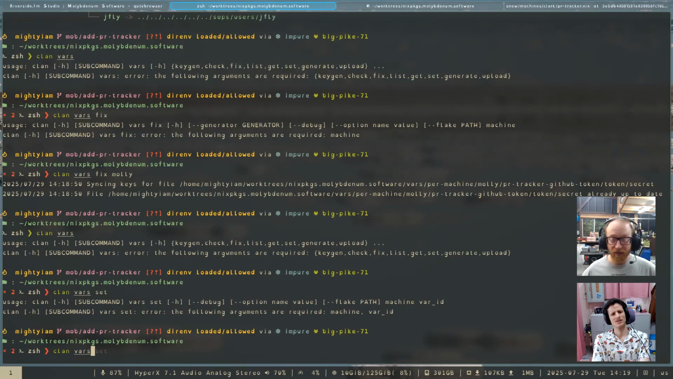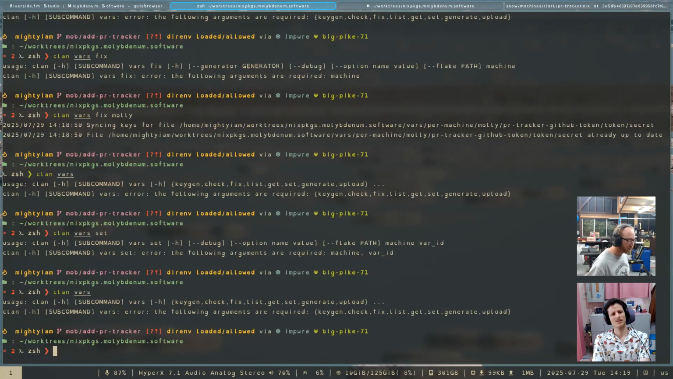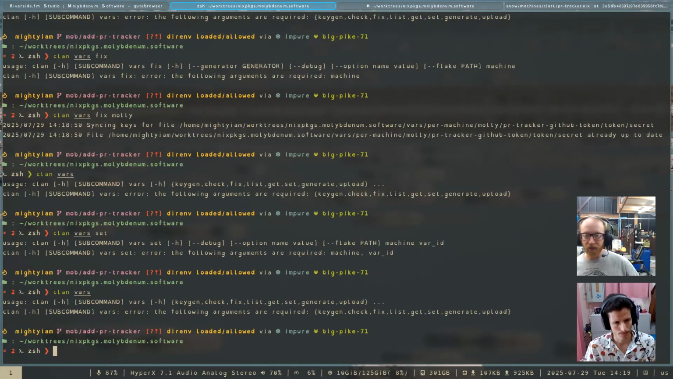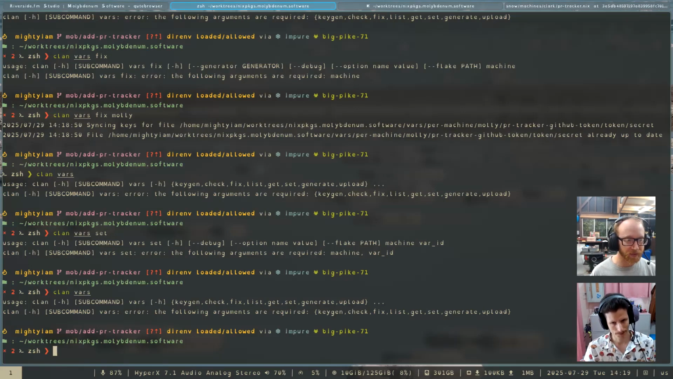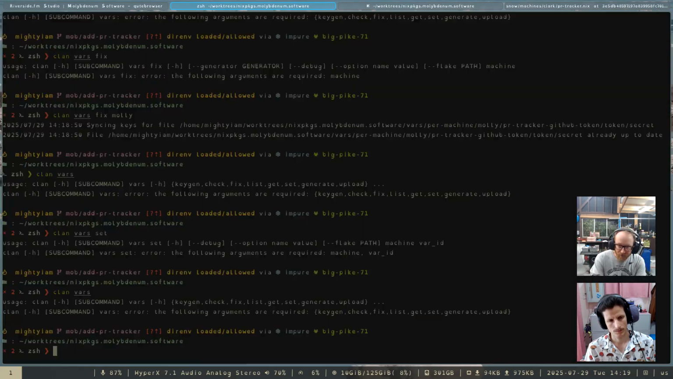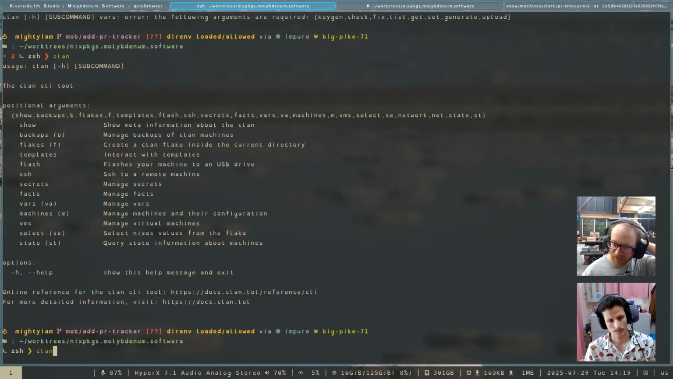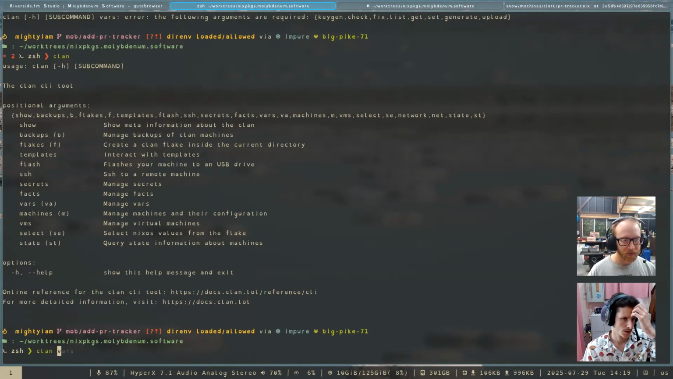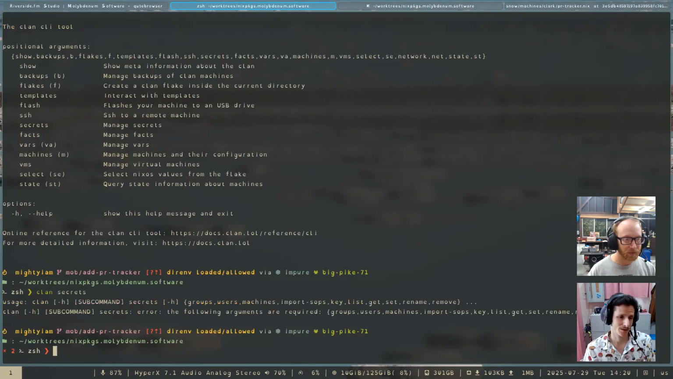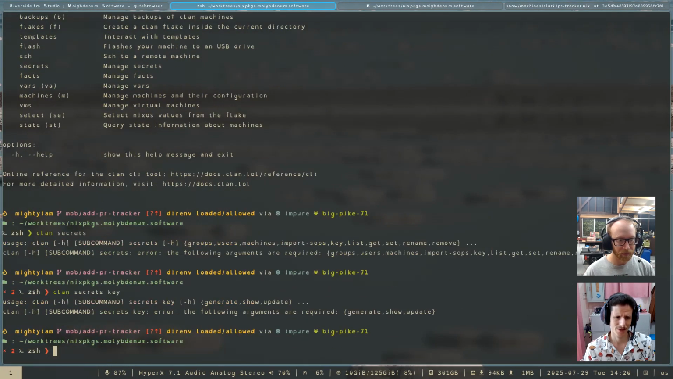Okay. I went ahead and I glanced at the SOPS README. Mm-hmm. And there's a command called updatekeys, all lowercase, no spaces or anything. So I think the question would be, does Clan provide an update keys? You know, something that does updatekeys under the hood. There's Clan secrets, groups, users, import SOPS key list. Yes, maybe key generate. Nah. Update.